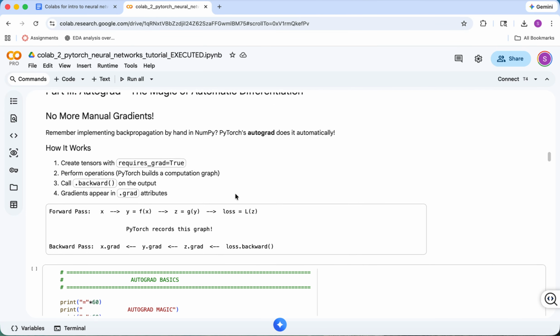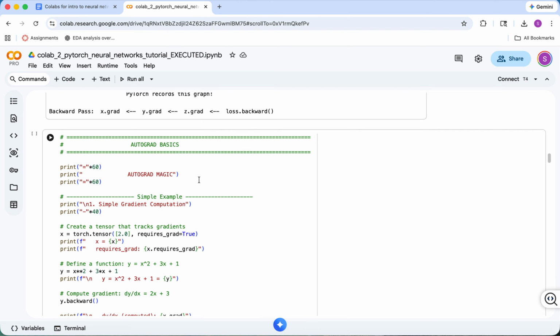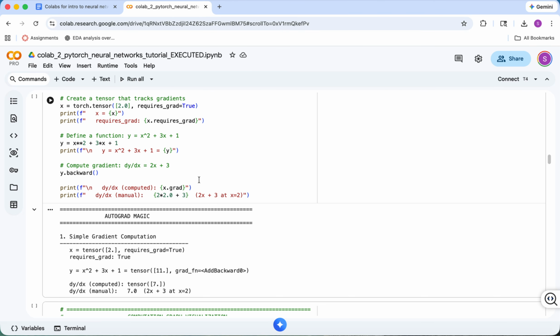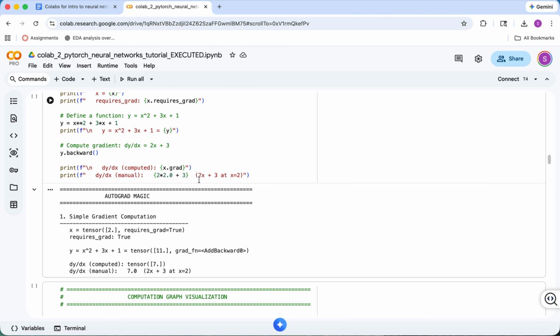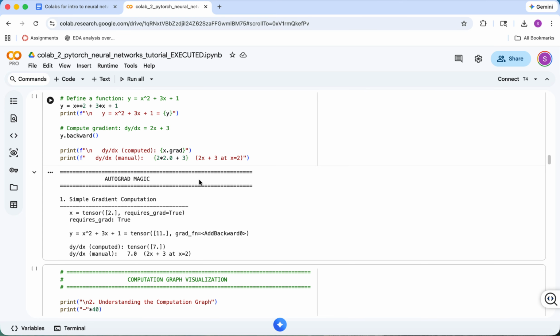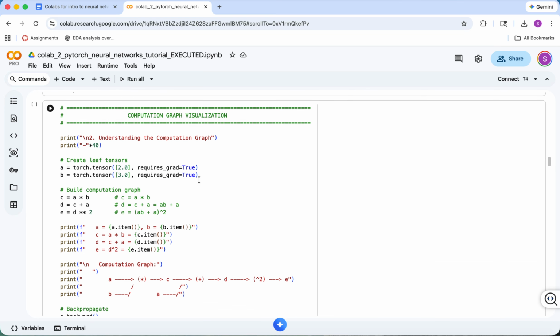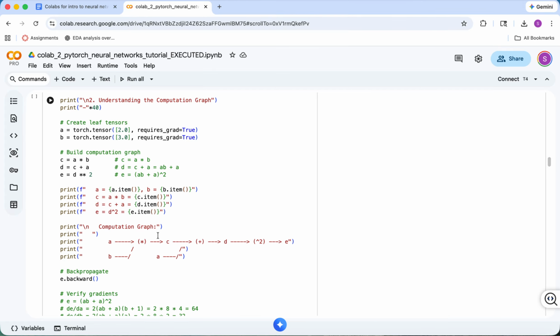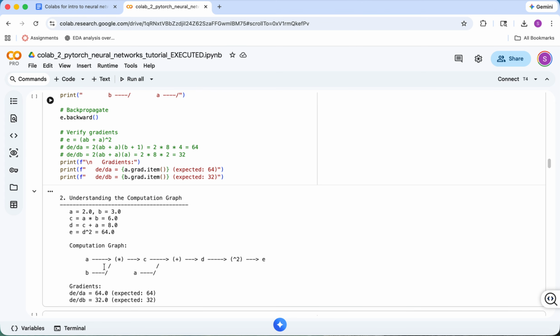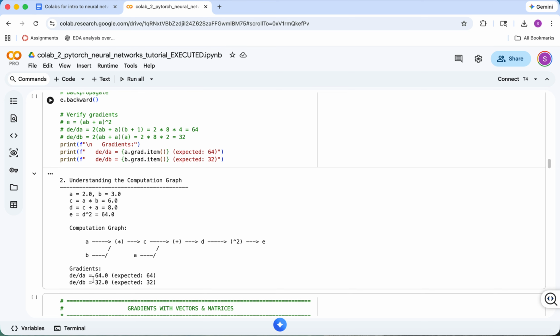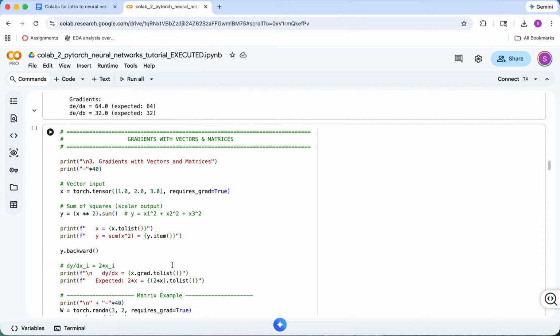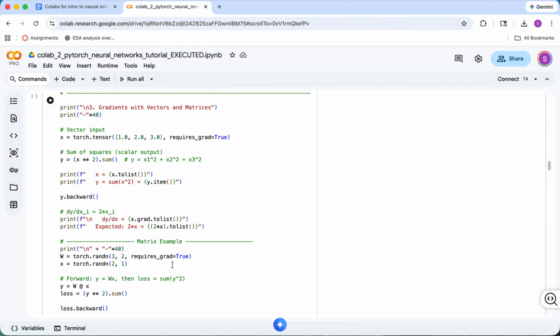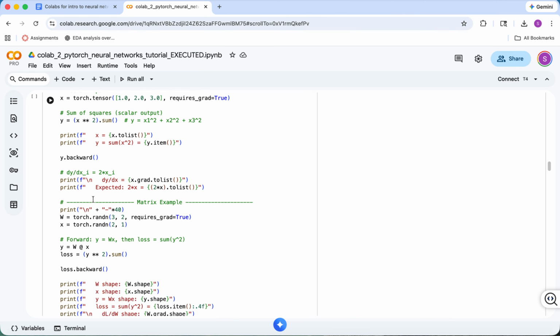Next cell, this cell introduces PyTorch's automatic differentiation system by creating a tensor with requires_grad equal to True, performing operations, and calling backward to compute gradients. Next, here I build a multi-step computation graph by chaining operations across multiple tensors and then call backward to trace gradients back through every operation. Next cell computes gradients for a vector input by computing the sum of squares and calling backward.